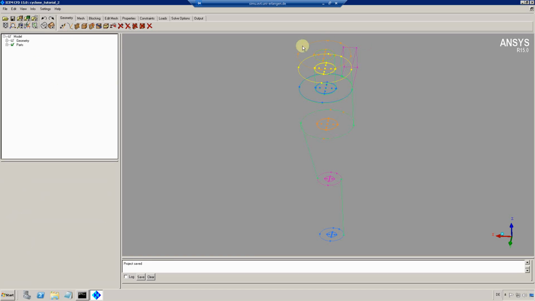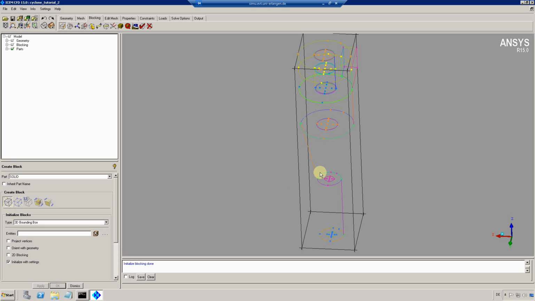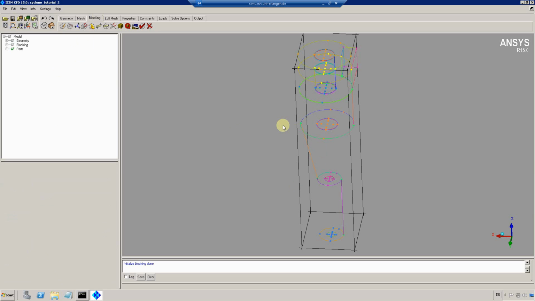And if you're wondering what all these planes and curves are for, you're going to see that in the following blocking part. Now the initial step here is to create one big block of the whole geometry. So leave all these default settings and just hit OK. And I'm going to show you my plane and layer blocking technique.